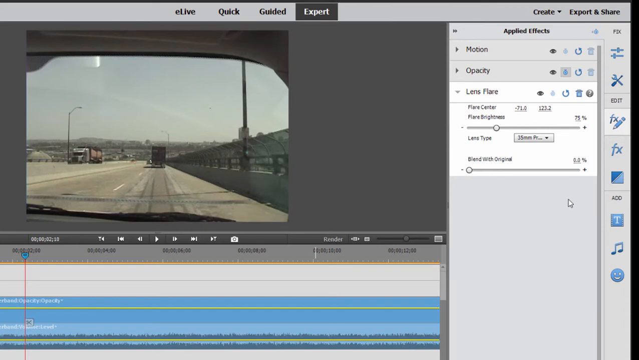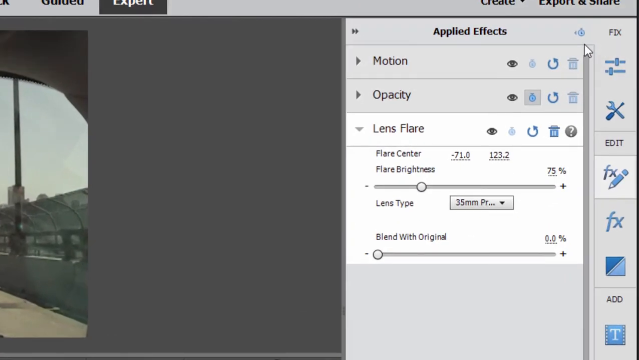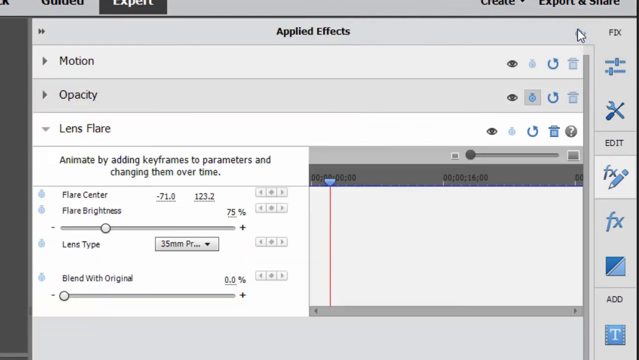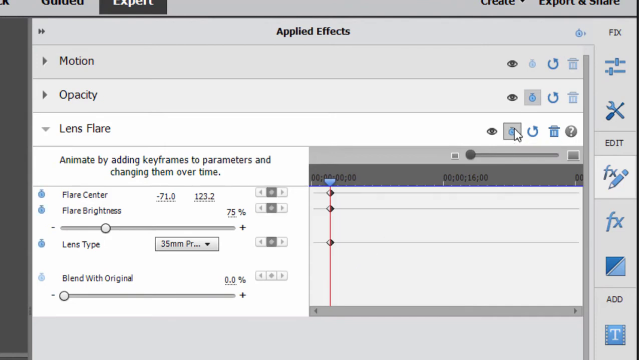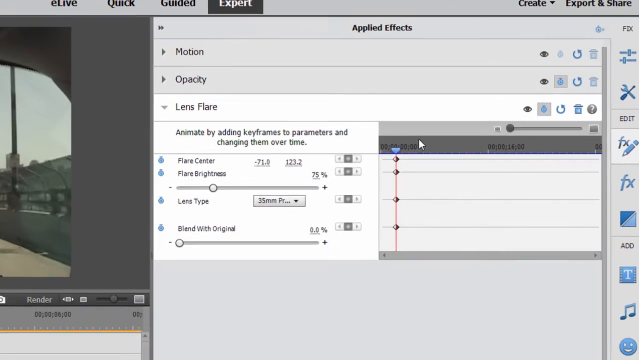Let's open that back up. And then I'll open up the keyframe controller. That's where we create our animation and keyframing effects. So click on the stopwatch at the top of the Applied Effects panel. That opens up our keyframe controller. And then we toggle on animation. That's our initial position for that lens flare.